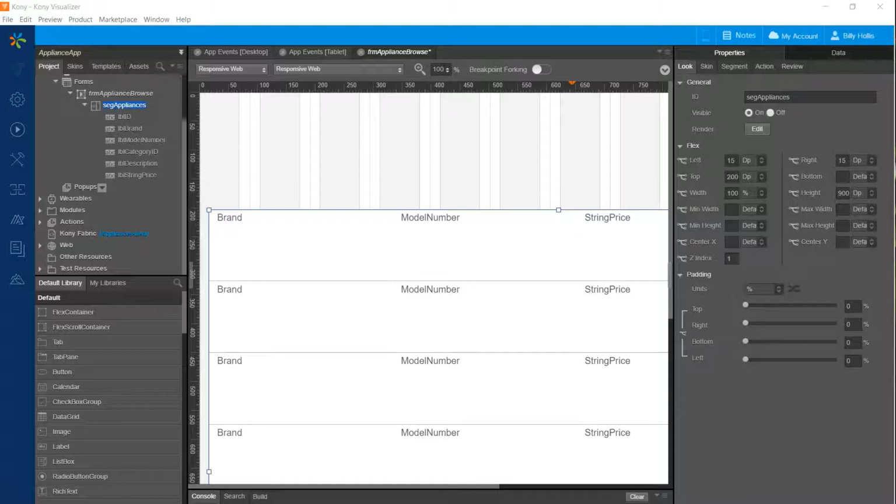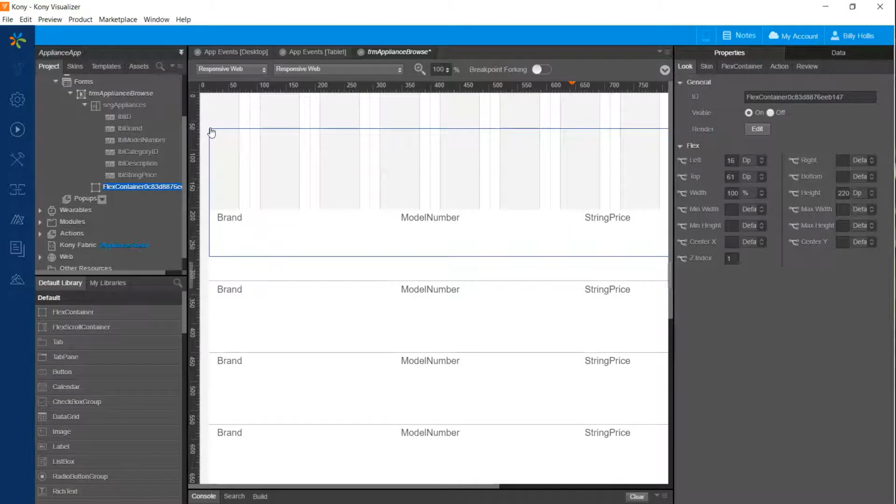The list needs headers for the columns, and to get the headers to have the same responsive layout as the columns, the best widget type is Flex Container. I'm going to drag that right there. And I'll need to set some appropriate properties to get it to position right at the top of the segment.